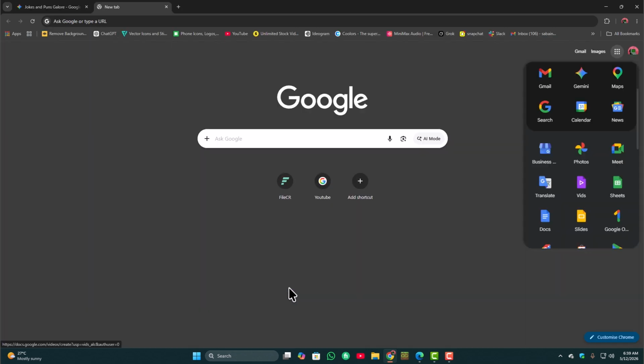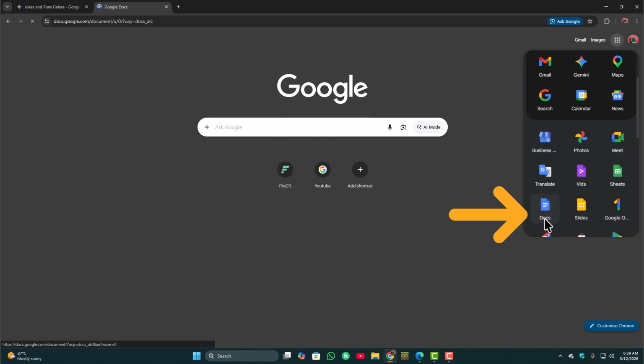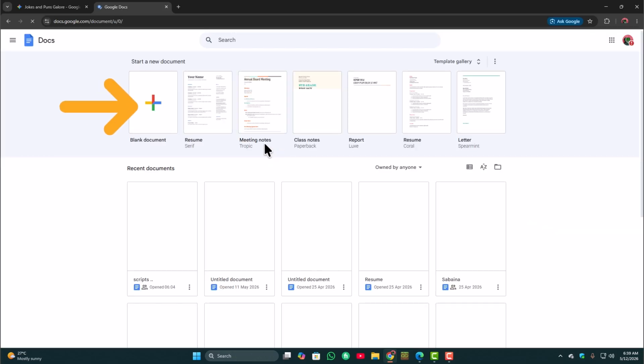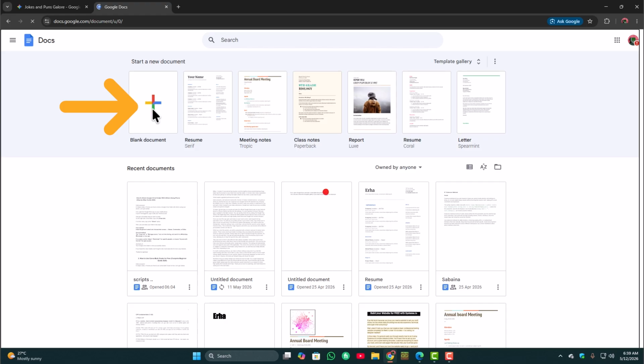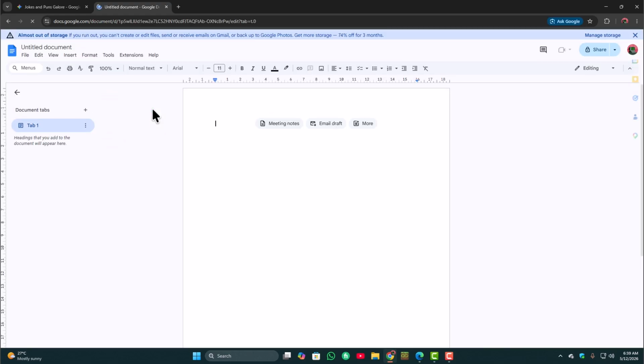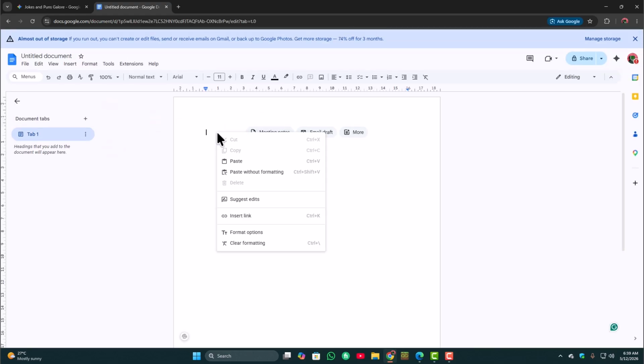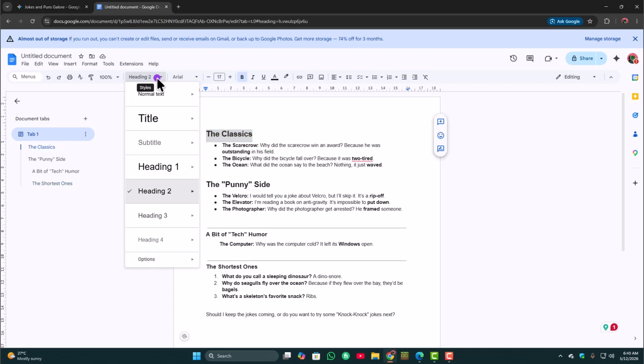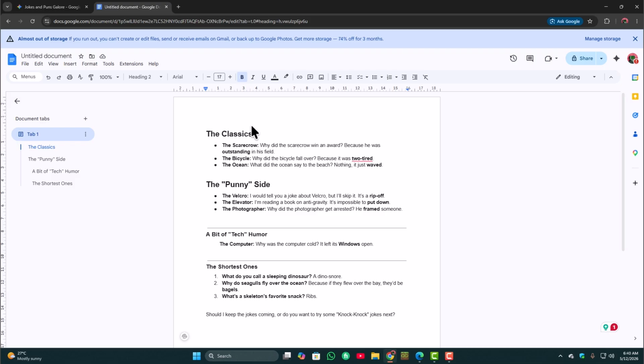Now let's move to the first method using Google Docs. Open the Google Docs app on your phone or Google Docs on your computer. Create a completely new blank document. Once the new document is open, tap and hold in the empty area and select Paste to bring all the copied text from Gemini. Take your time to format the document nicely, add proper headings, adjust the font size, improve paragraph spacing, make bullet points if needed, and organize the content so it looks clean and professional.